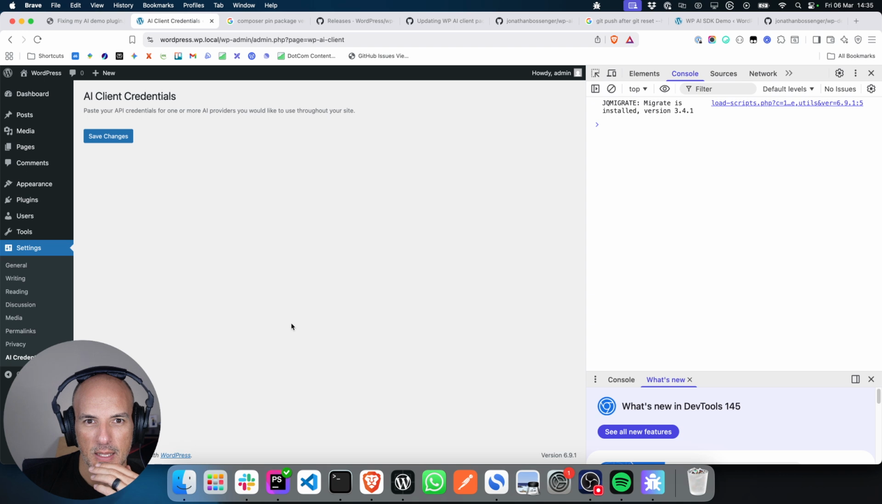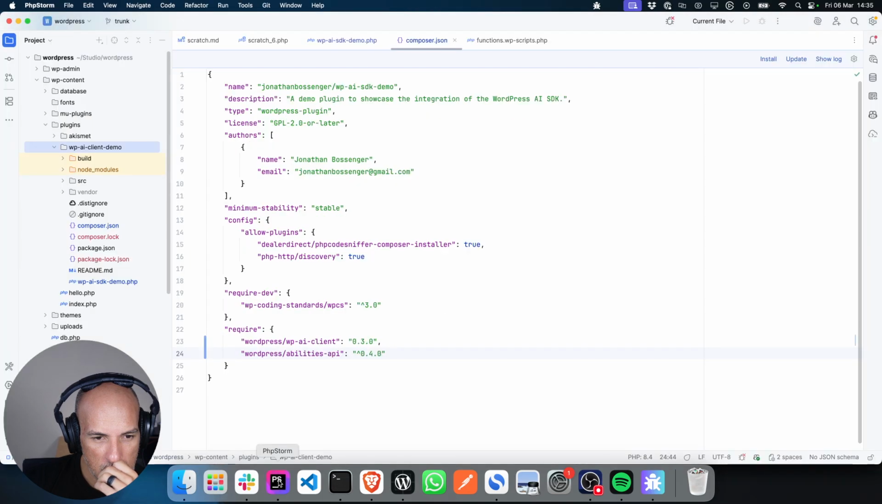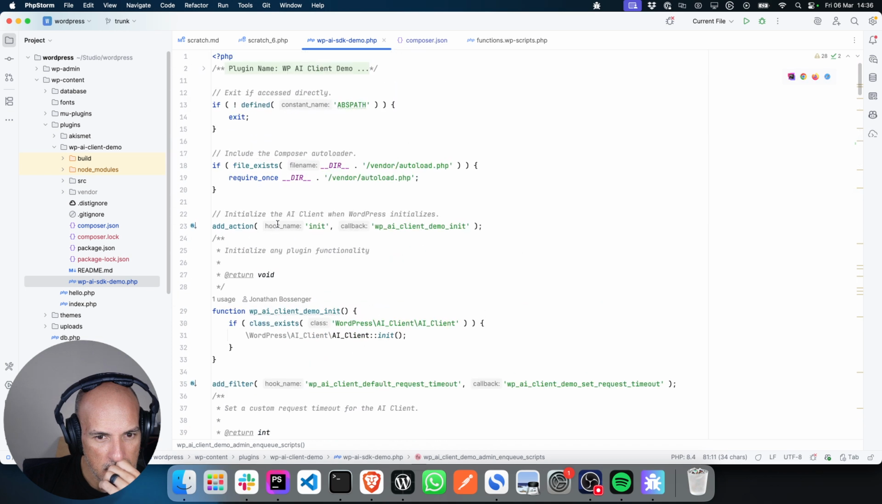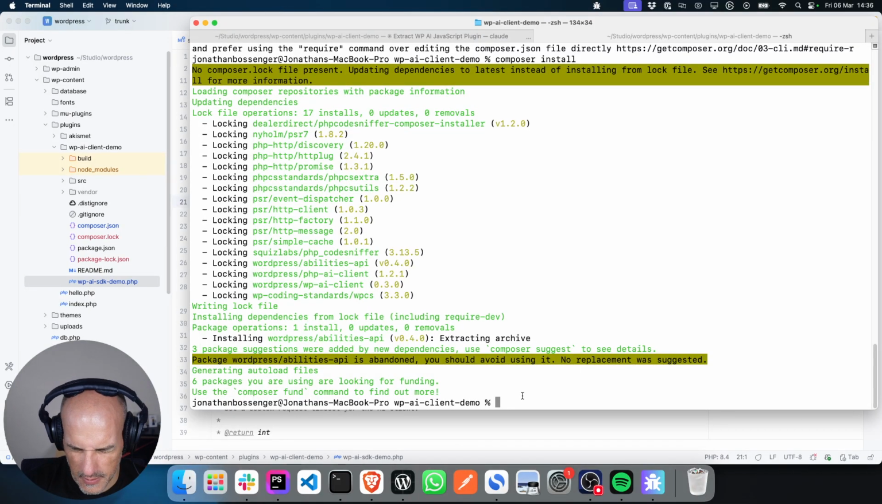You have to var down to depths. Huh? Do you know what you mean? So confused right now. Oh, you mean the composer? Oh, yeah, I'm with you. Just composer dump-autoload or something.